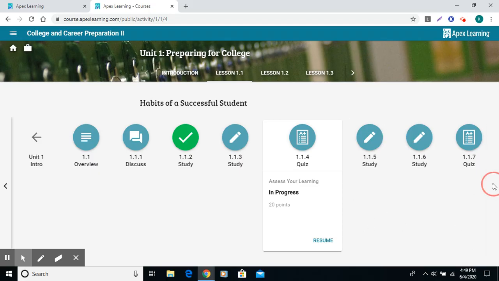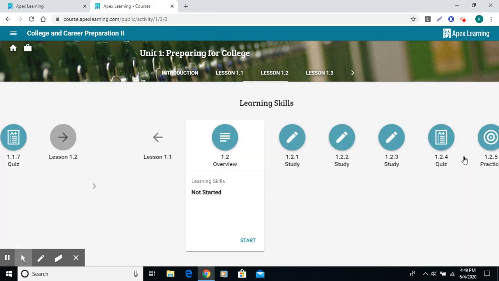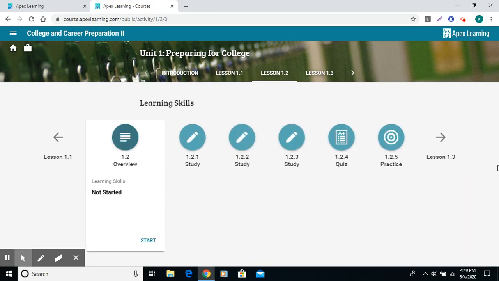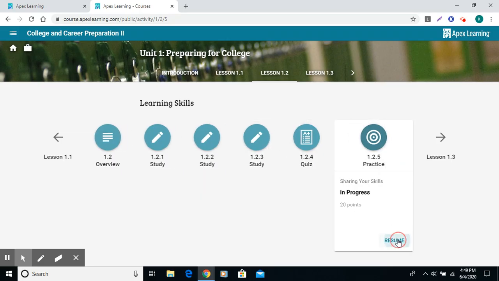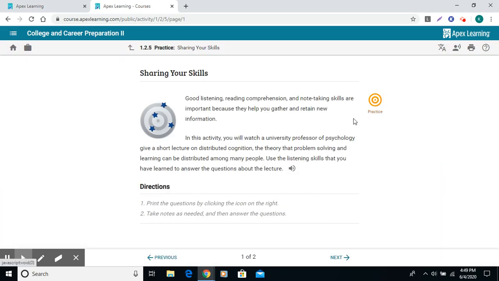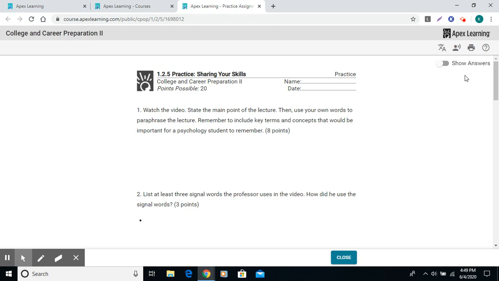As you move through, you can see that the next one will be lesson 1.2, and it looks like you'll have study, study, study, and then a quiz. And sometimes there are some writing assignments. So when you get in here, this writing assignment, you can read through here first, and then the actual assignment shows up under the bullseye. Not all of these will be on your list of things to complete, but if it does show up, then you'll complete that to get the points.